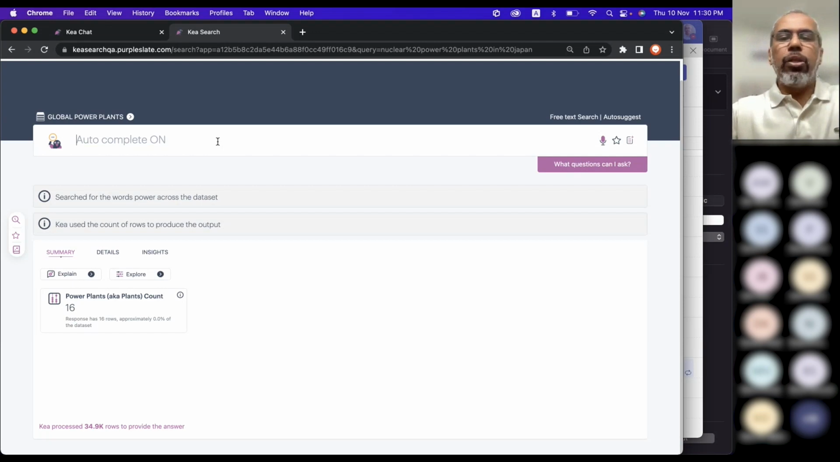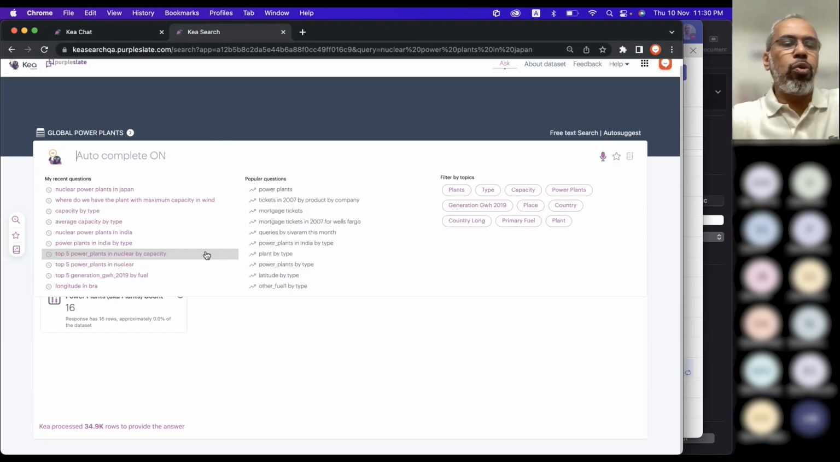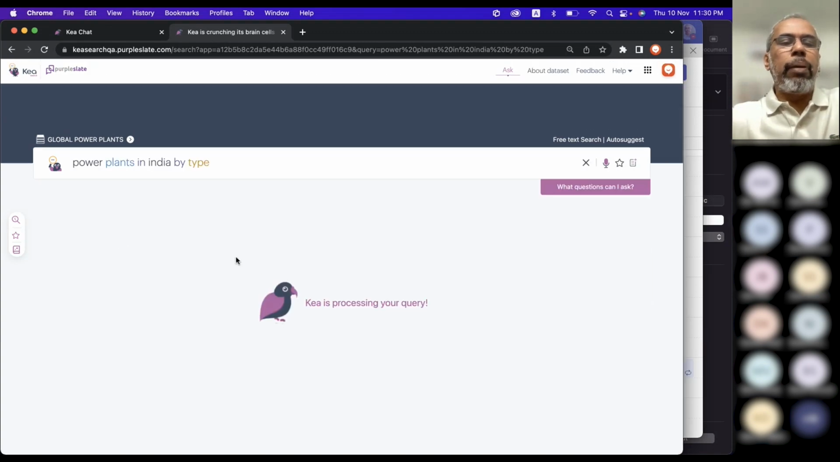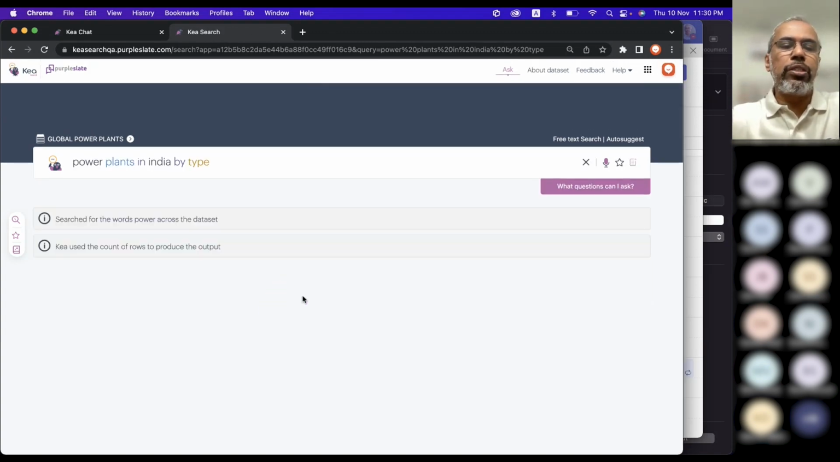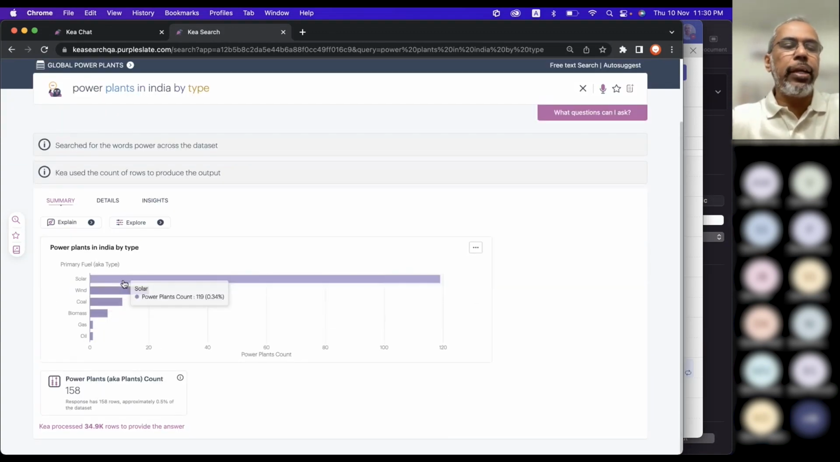Let me have another one. Show me the top five power plants in India by type, right? So you have 158, and a significant portion of them are solar, wind, and so on. And then this is what I was telling you about how it responds back.